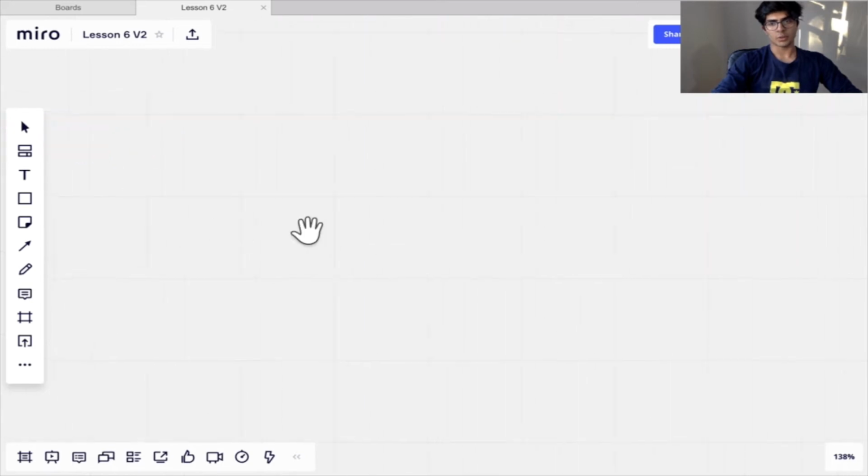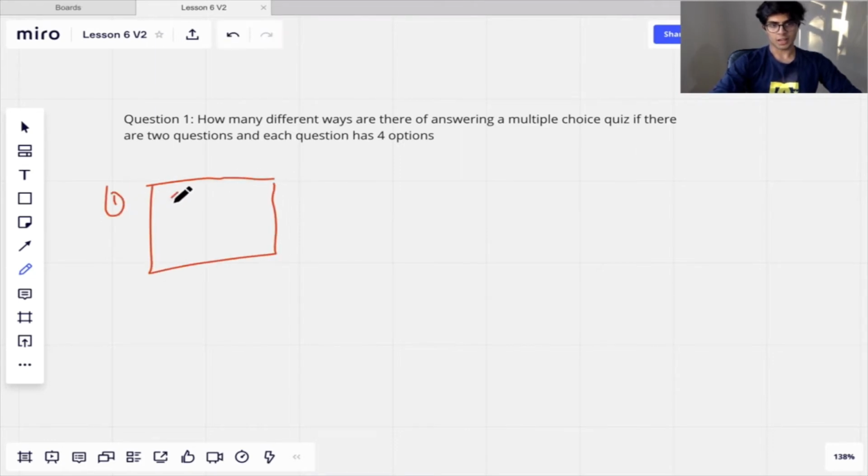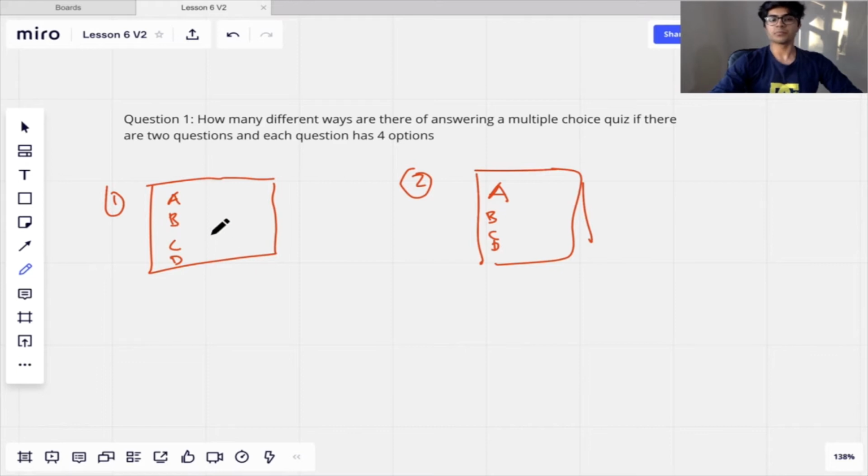So let's move on to the first question. How many different ways are there of answering a multiple choice quiz if there are 2 questions and each question has 4 options? Okay, let me just draw a little multiple choice quiz as question 1, and you can have answer A, B, C, and D. And question 2, again, you can answer as A, B, C, and D, right?